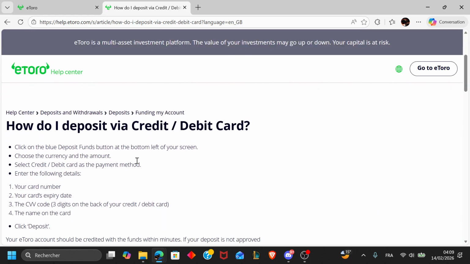Once you do that, as you can see here, you're going to have to enter the CVV code, the card expiration date, the card number, and also the name on the card. And then you're going to click on deposit. Make sure your card supports online payments with the bank app. And the fourth thing is to confirm the payment. You're going to review the deposit amount and click submit.